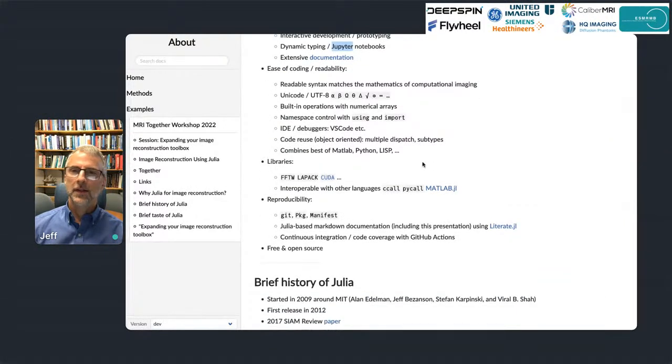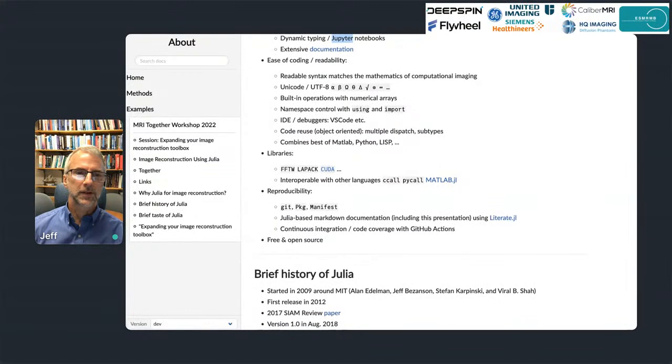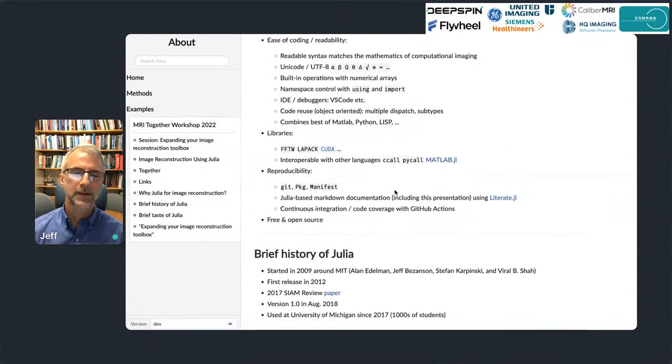And then, all the libraries that you use in any high-level language are available as well in Julia: fast Fourier transforms, linear algebra, and so on. And then if you need to call other languages, including reading MATLAB files or even calling MATLAB itself or Python or C, you can do that when you need to do so.